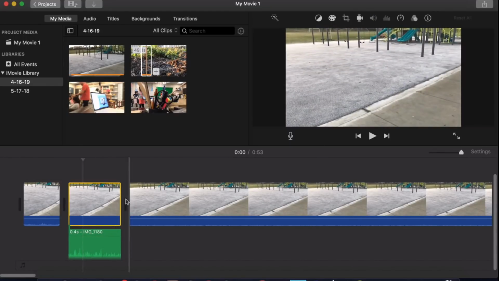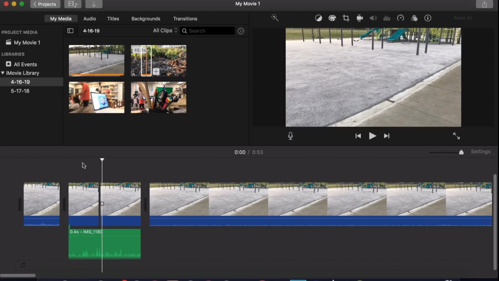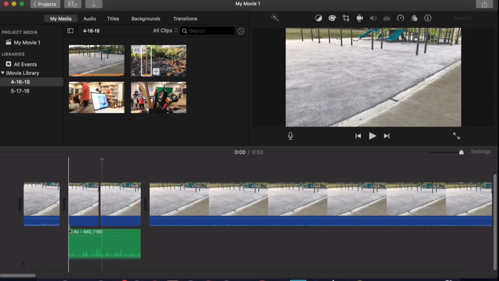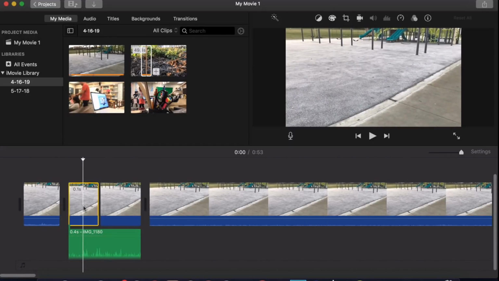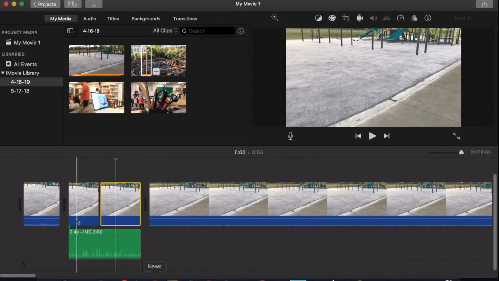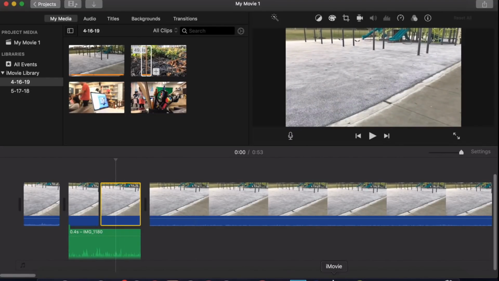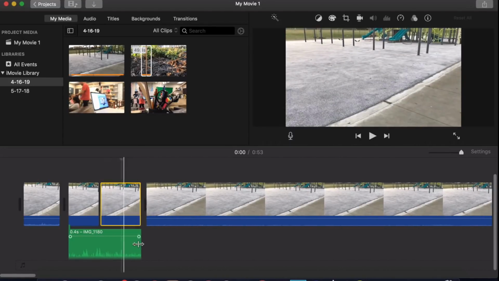So if you blade where the playhead's at right now, you can see that it separated it right there. You see this little green piece, that is attached to this video right here at the beginning. So if I delete this part of the clip, it will delete this audio because that's where it's attached. But if I delete back here, it will only get rid of that back piece. Watch. See how the audio is still there? Okay.